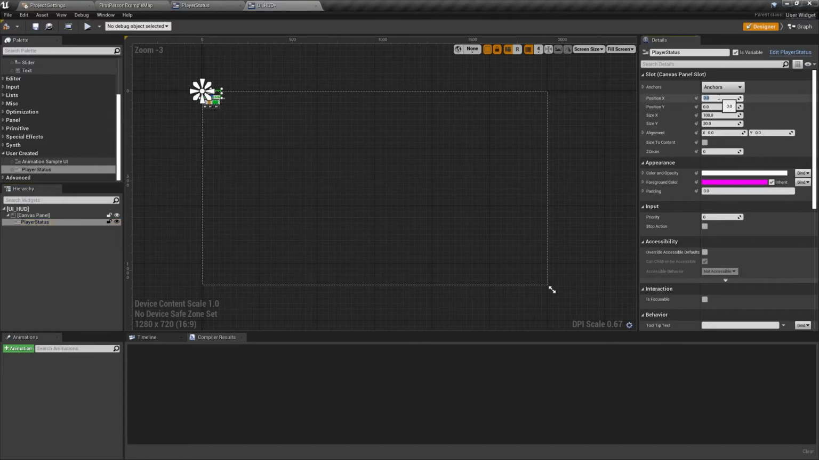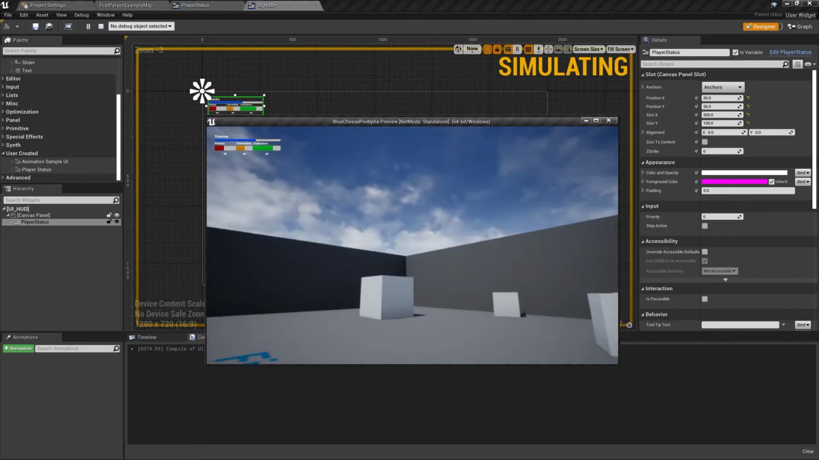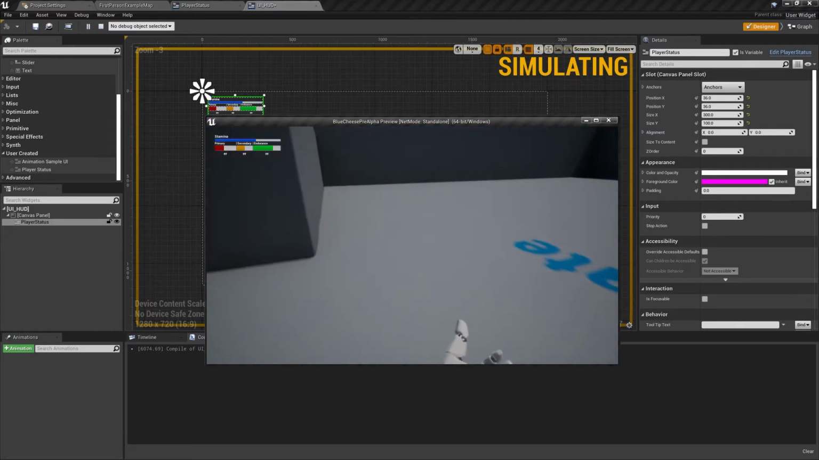Let's go ahead and position this. We'll do 35, or well, let's do 36, 300, 100, because that's the size it was. I think that's pretty good. File, play, and now you can see we have the HUD up there in the top left.